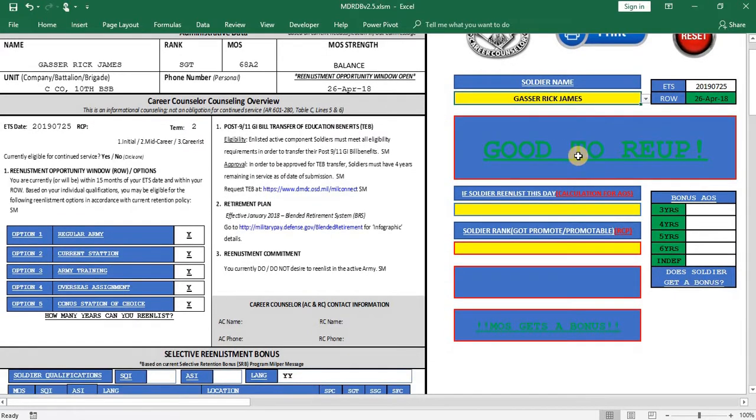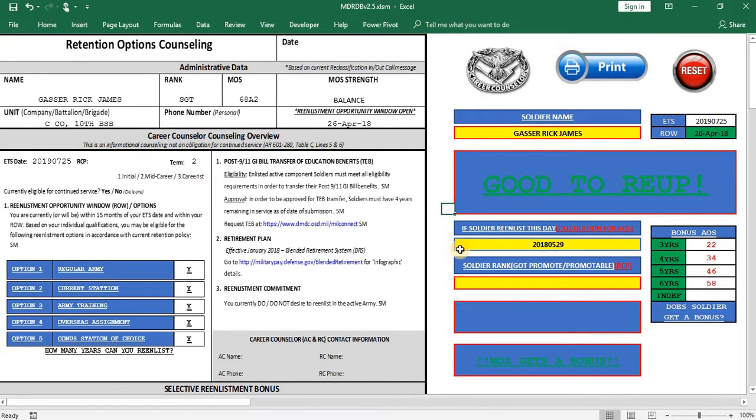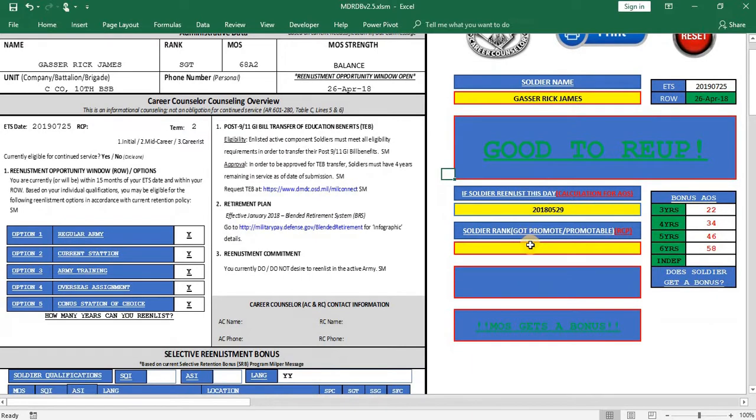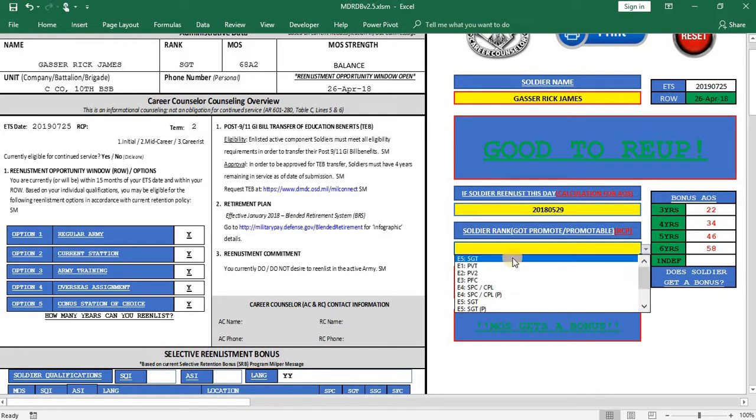All right, so once we continue, we're going to continue to the next step, which says if the soldier reenlists this date, and this date is calculated for your AOS. Normally what I do is put today's date if I'm counseling the soldier. So let's say today's May 29, and then here it's going to tell you the AOS for that soldier. That's really all that is set up, and that's just saying that's the day you counsel the soldier, and then you just put the date of the day you counsel them when you print it out. In here it says that this soldier is a sergeant. So let's just go ahead and put that the soldier is a sergeant.